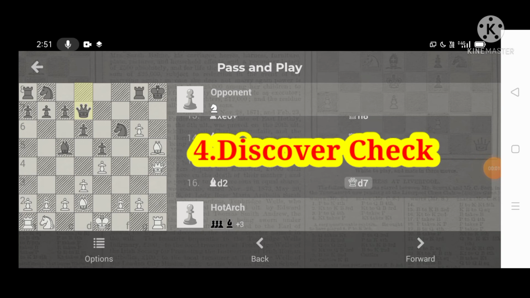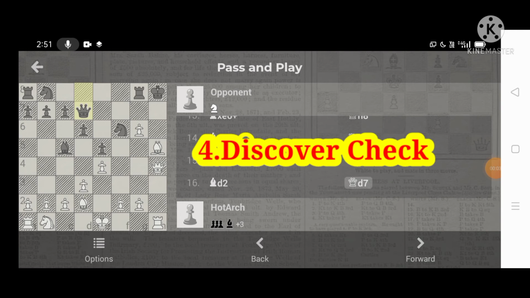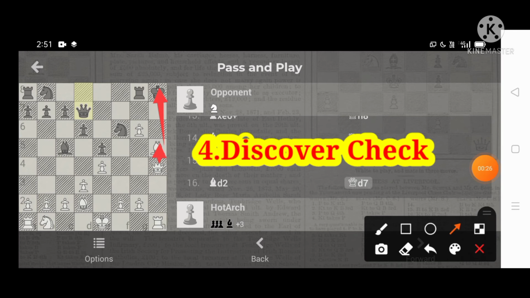Guys, the next tactical pattern is the discovered check. In this position it is White to move, and the discovered check is a pattern where there will be three pieces on a rank or even in a file. There are three pieces, the queen, the bishop and the opponent's king in the same line, which will be check. So let's see this position. Wherever the light square bishop moves, it will be a check to the king, and the light square bishop can move literally anywhere to give the check.